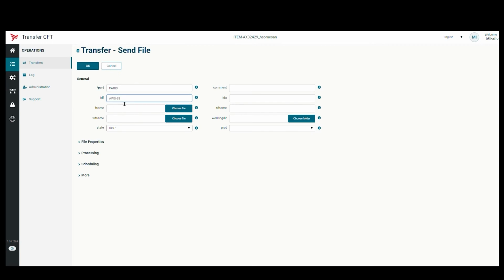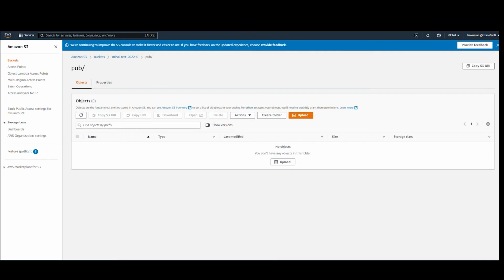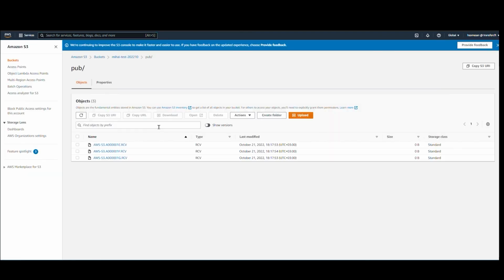AWS S3. For the fname, we will refer a file that contains the list of file names to be transferred. We have 3 files in the list. Hit OK. So we can see we have 3 files being sent to AWS S3. Let's check on the AWS console. We can see we have the 3 files.